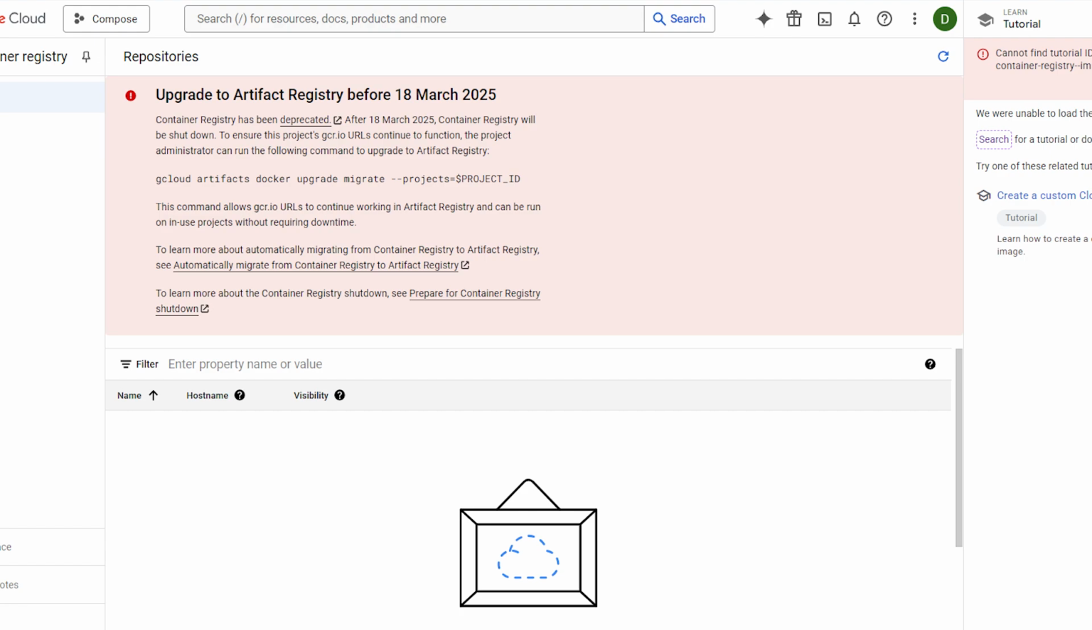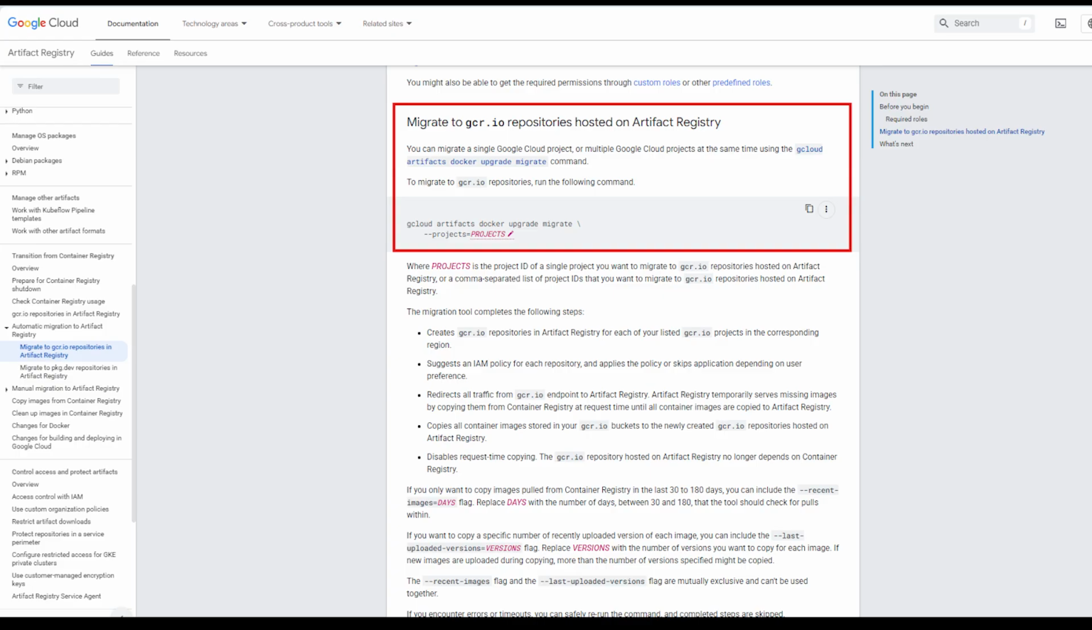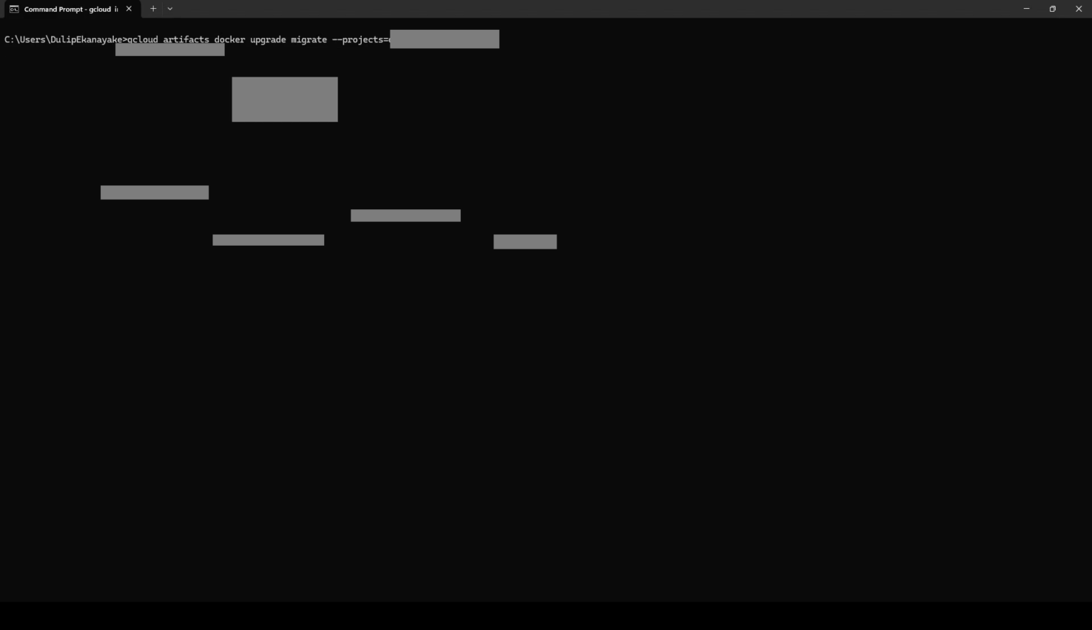If you're still using Google Container Registry, you need to migrate to Artifact Registry before March 18, 2025, because GCR is being deprecated. In this video, we'll walk you through common errors you may encounter during the migration process as guided by GCP documentation, and how to fix them step by step. Due to data privacy concerns, I have blurred some of the content.